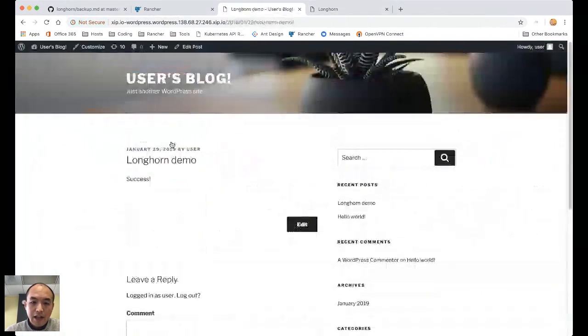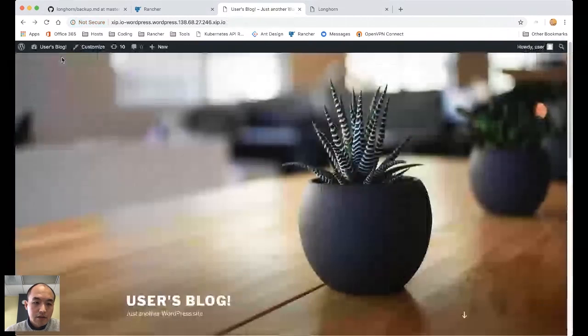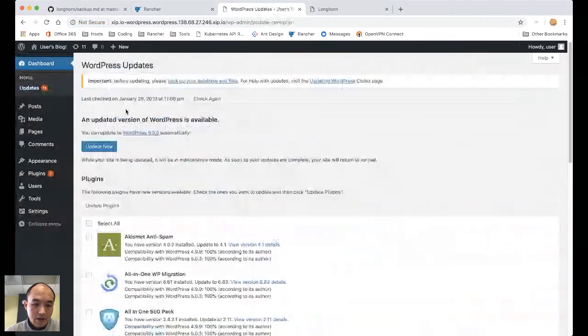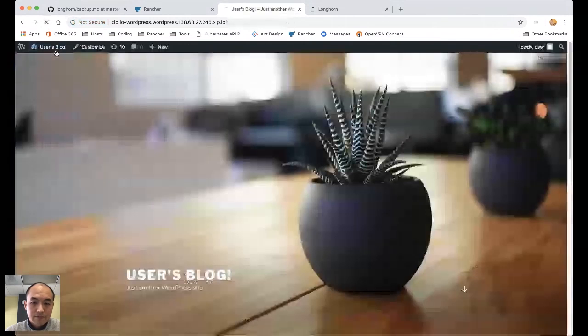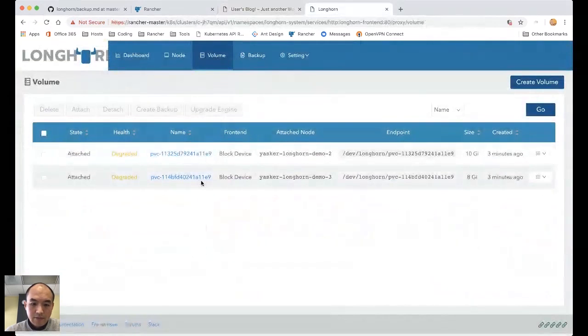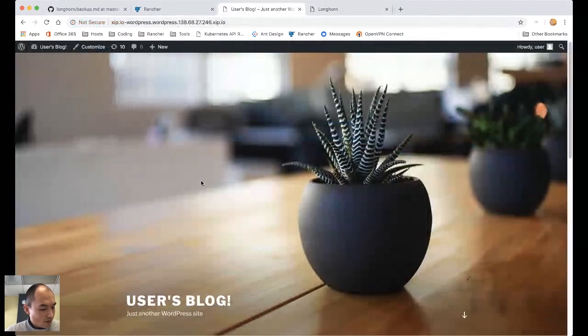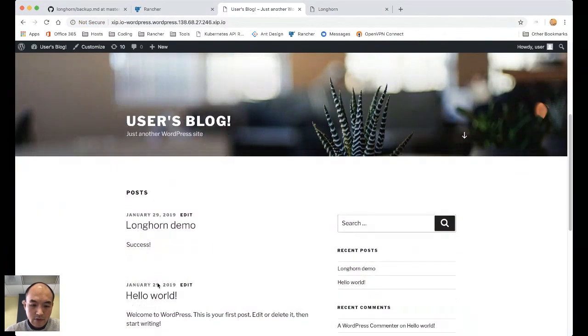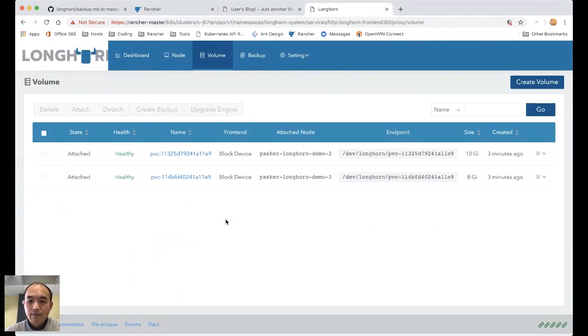But in the meantime, WordPress is still functioning well. Nothing really changed, right? It takes some time to rebuild. All right, now the rebuild is complete and the volume becomes healthy again. And WordPress is as good as always.